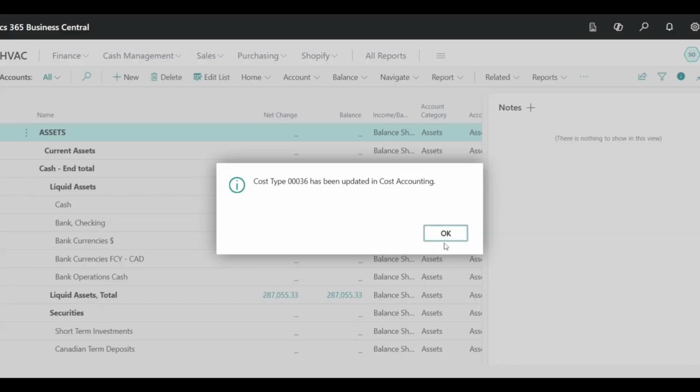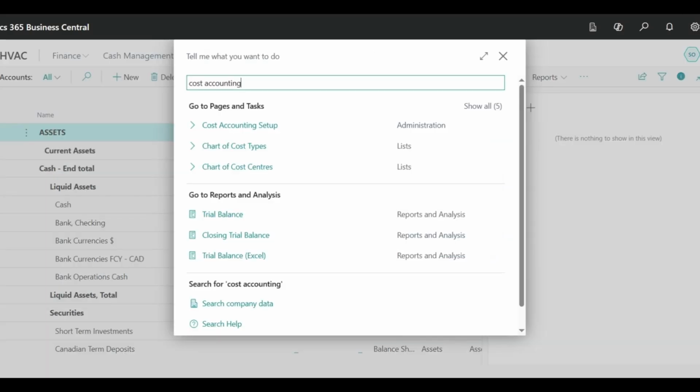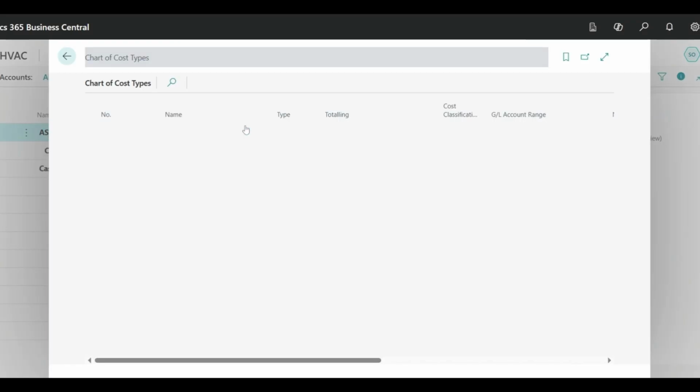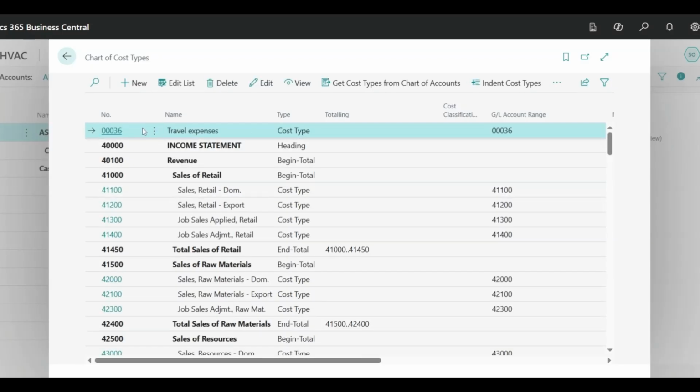So now I'll go check if it has created the cost type. As you can see here, we already have a small notification telling us that it has already updated the cost accounting. If we open the cost type list, you can see on the first one, it's got travel expenses. It has been added automatically here because I put the automatic option in the cost accounting setup.